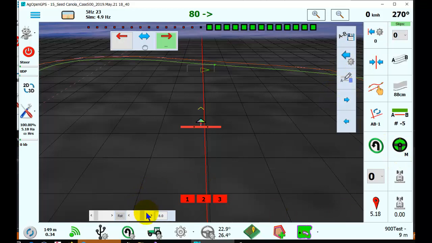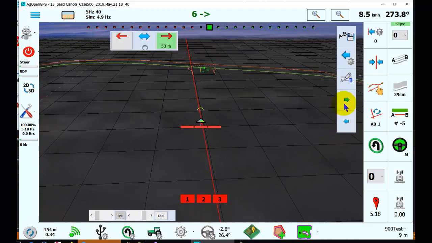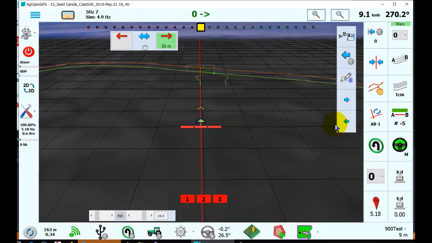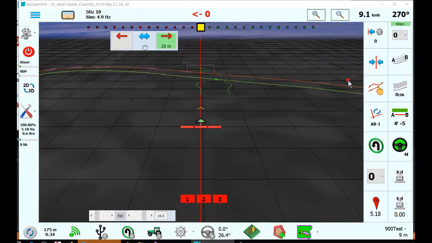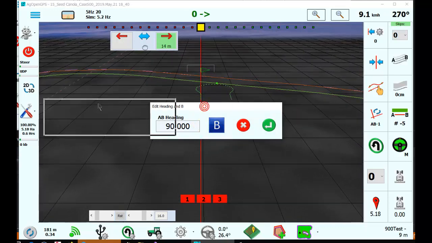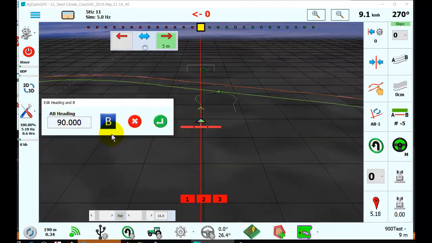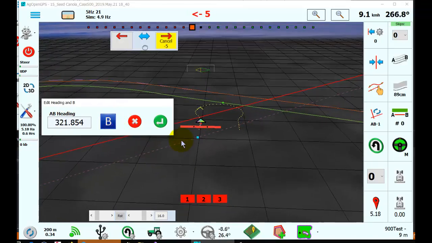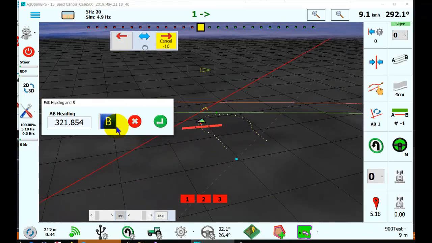Let's get going here. So this is like the snap. Instead of four, there's just two. And this is the minimum snap. If we go into this, this allows you to change the heading of the line and the new B point. So we hit B. That gives you the new B point. Of course, it kind of confuses it now, but you can reset the B point.